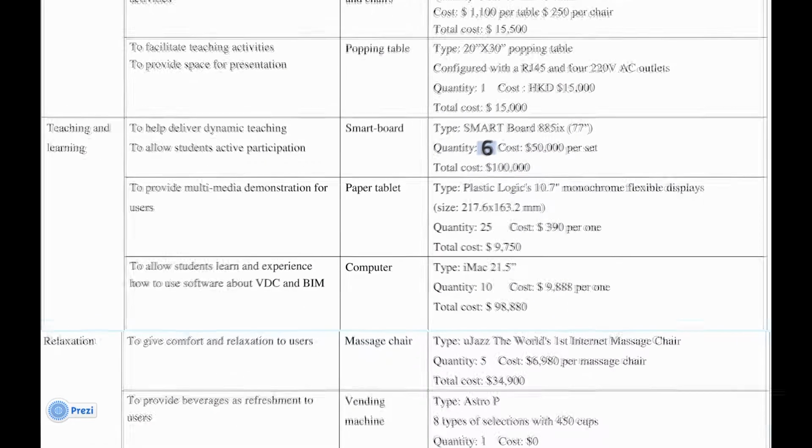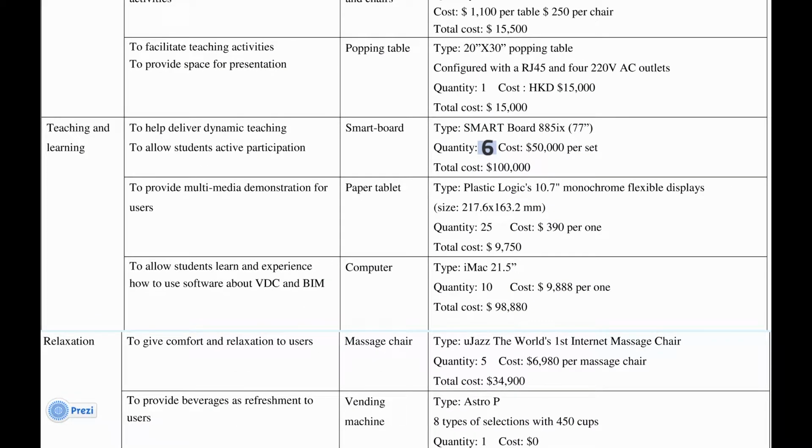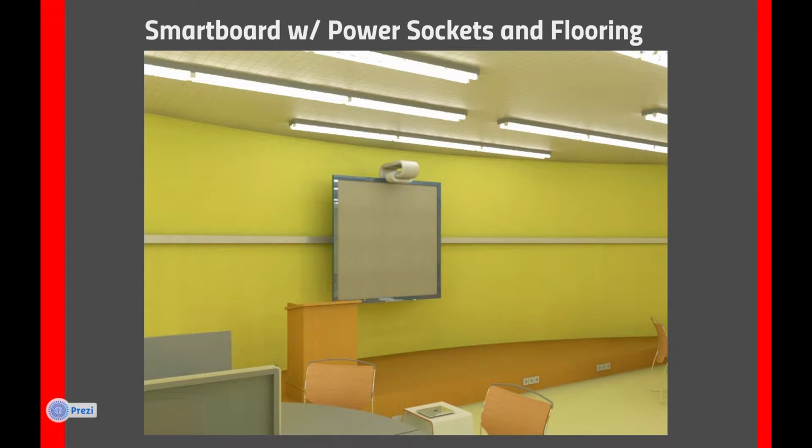In order to accomplish these objectives, a total of 6 smartboards of 77 inches are installed in the iRoom. Because smartboards allow simultaneous multi-touch function, it is believed that they can strongly help students' participation in lectures and also in tutorial sections. Apart from smartboards, computers with all necessary software for learning VDC and BIM will be provided in the iRoom to help the students to learn them.